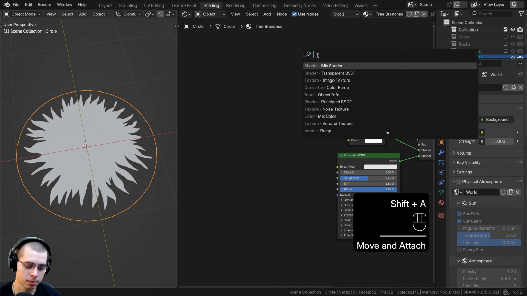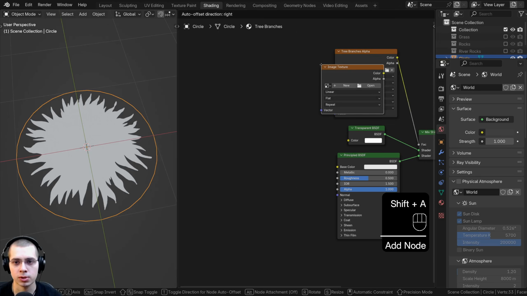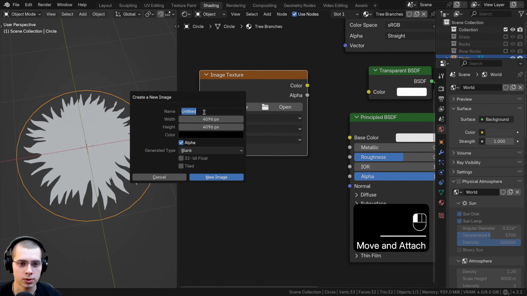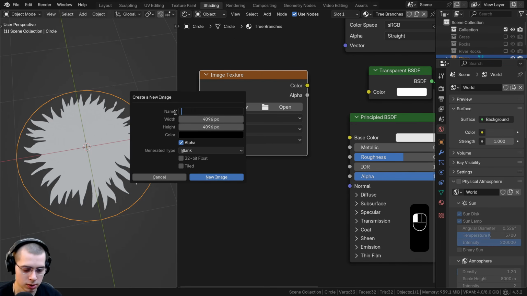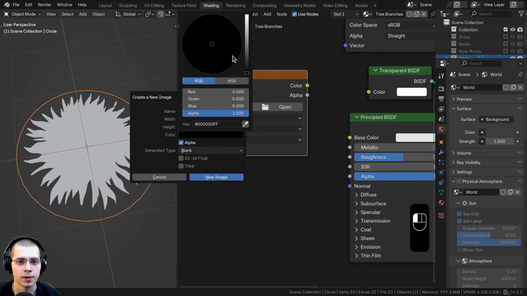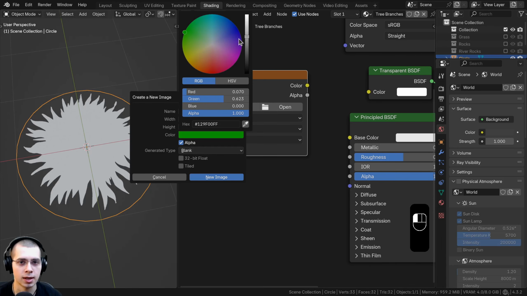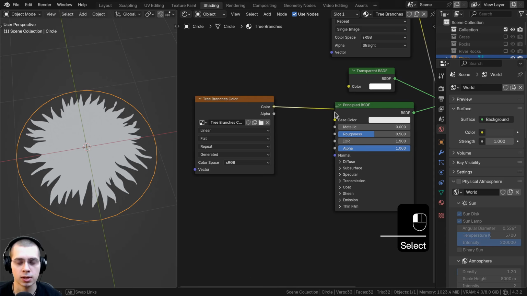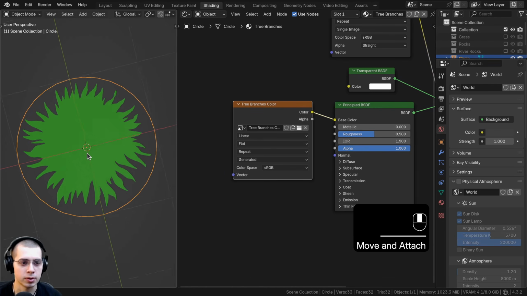So I'm now going to go to the add menu, and we're going to search for another image texture. We'll drop this down here, and we'll click on new to add a new texture. And this one I can call tree branches color, and we'll set it to 4096 by 4096. And on the color here, I'm going to set this to kind of a dark green, so something like that. And we'll click on new image.